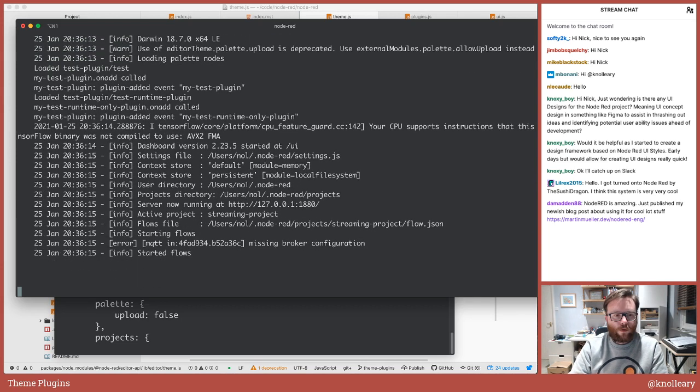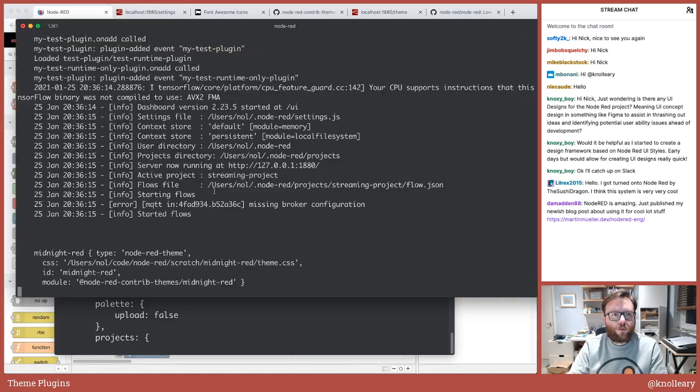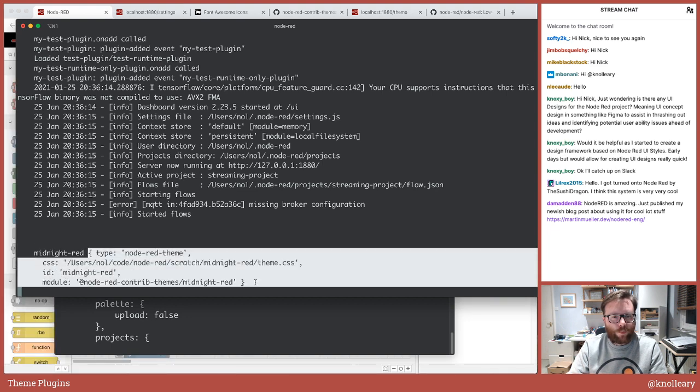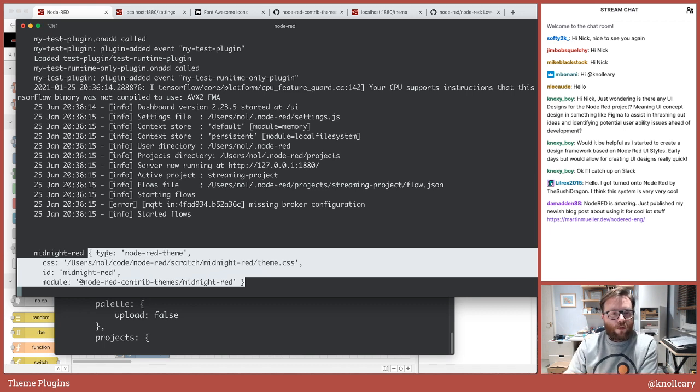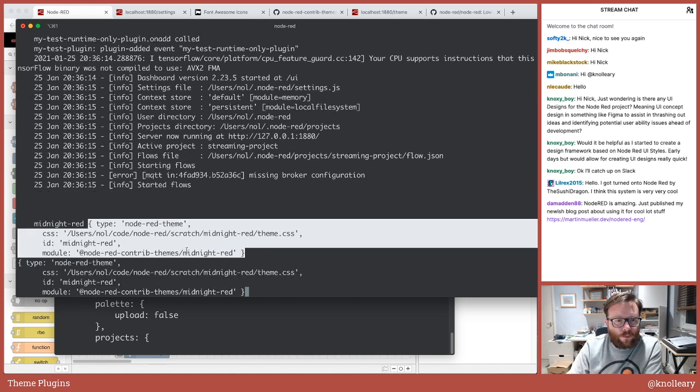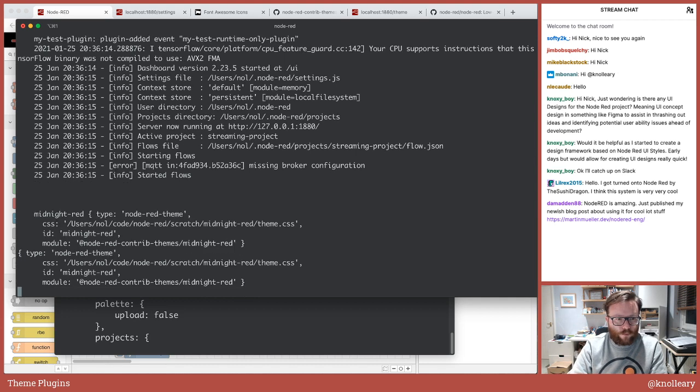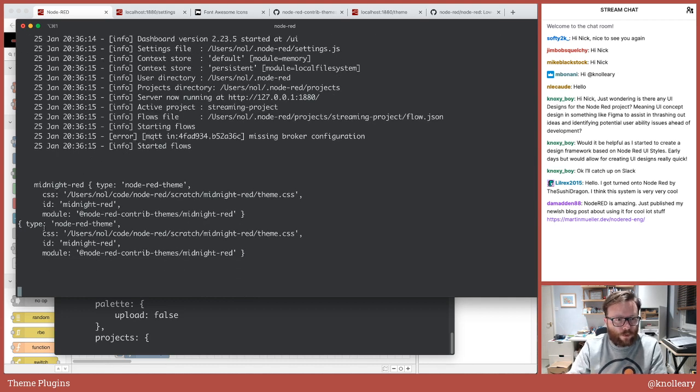Okay, that's restarted and refreshed. And there we go, Midnight Red. And here is the plugin. So you can see the type. Okay, you can't see when I copy and paste over the top of it.